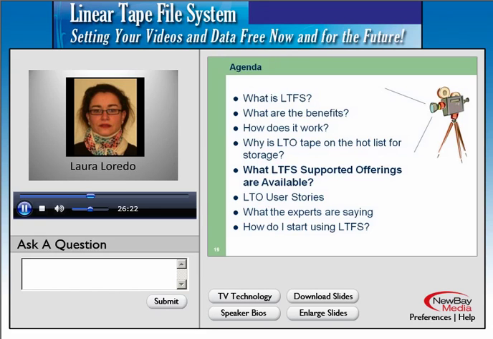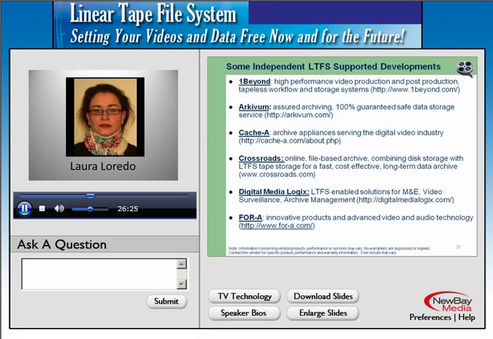So let's carry on with the agenda. What LTFS-supported offerings are available? Well, there has been a lot of interest in the market because of all the possibilities that LTFS opens for workflows, backup, and archiving. There has been a growing number of companies that have developed solutions and products based around LTFS with LTO5 technology. There have been software developments, hardware developments, and appliances. These all offer a variety of solutions for video production, post-production, archiving of content, backup.